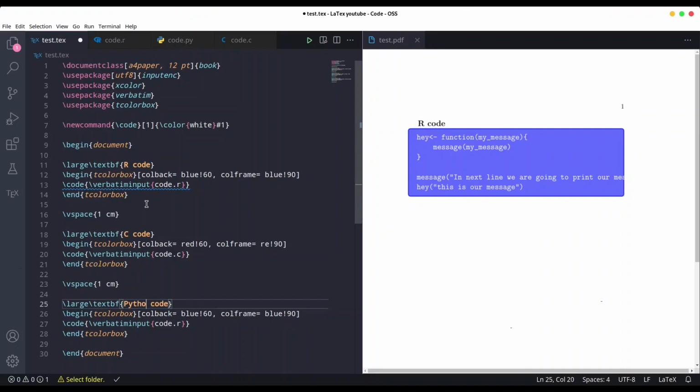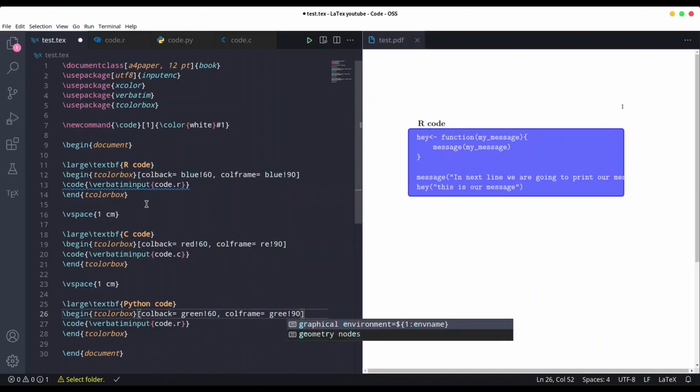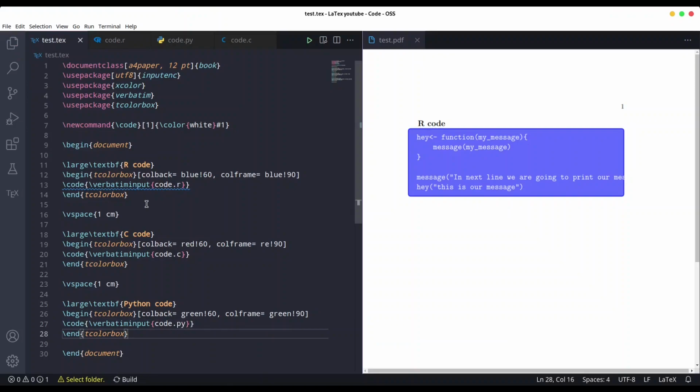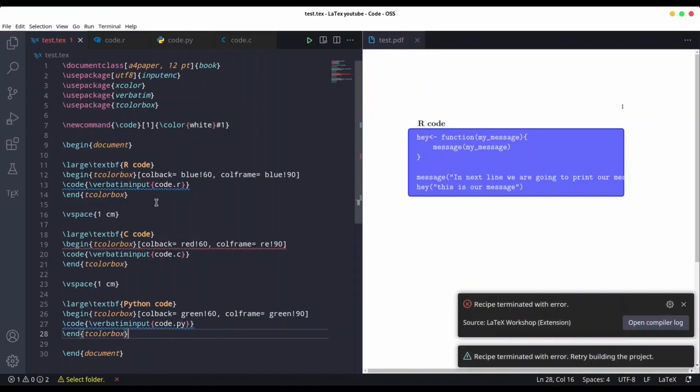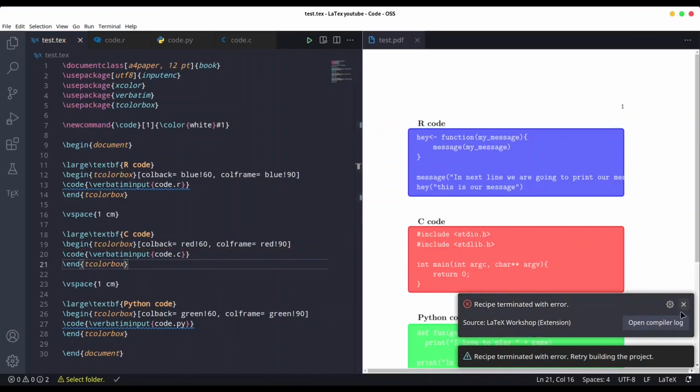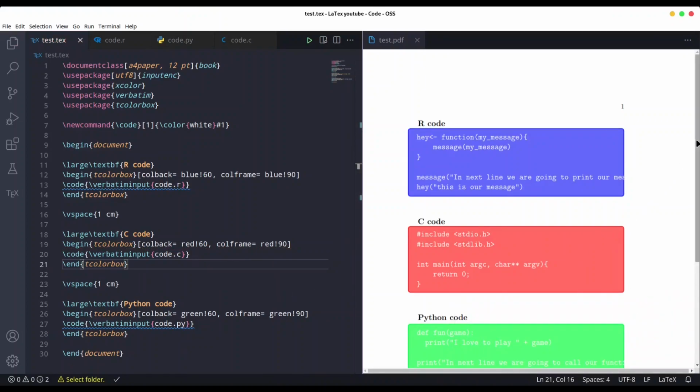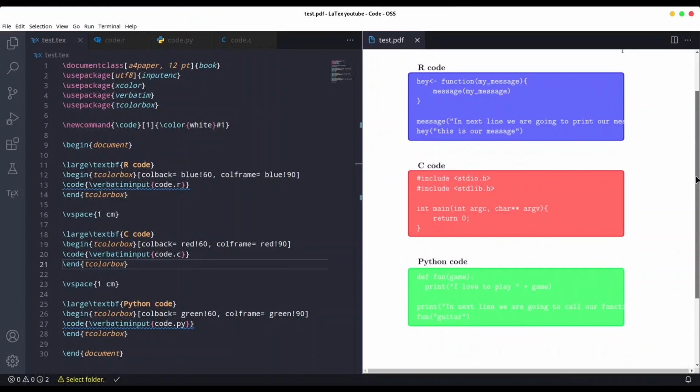Third is going to be Python code. Green, also. And let's see what we have. Save it. Okay, what's wrong? Ah, yes, not red. Save it. Yeah. This looks totally professional.